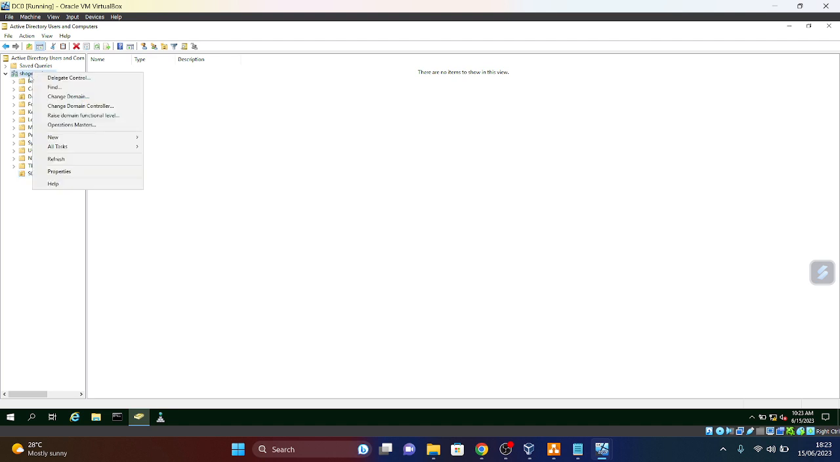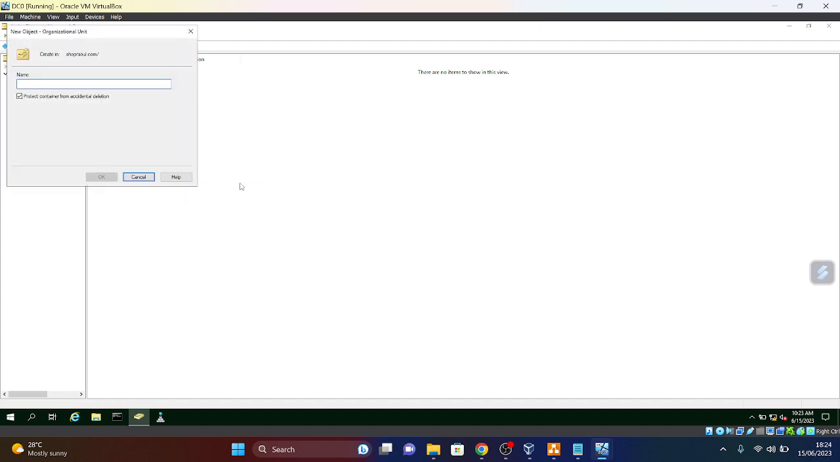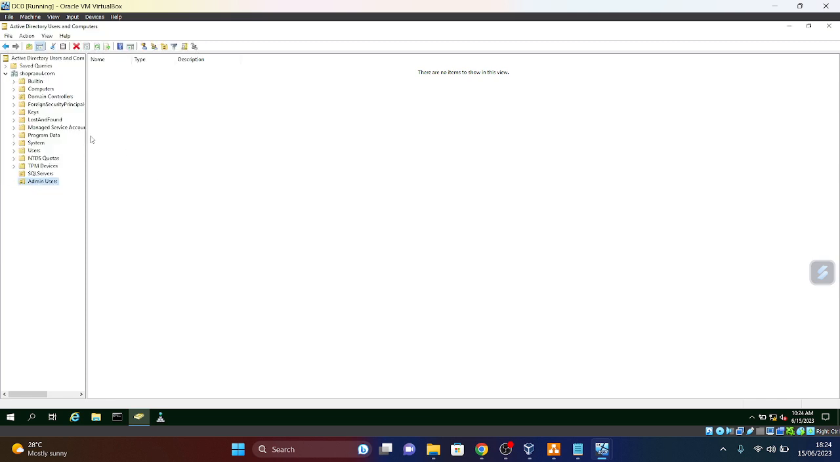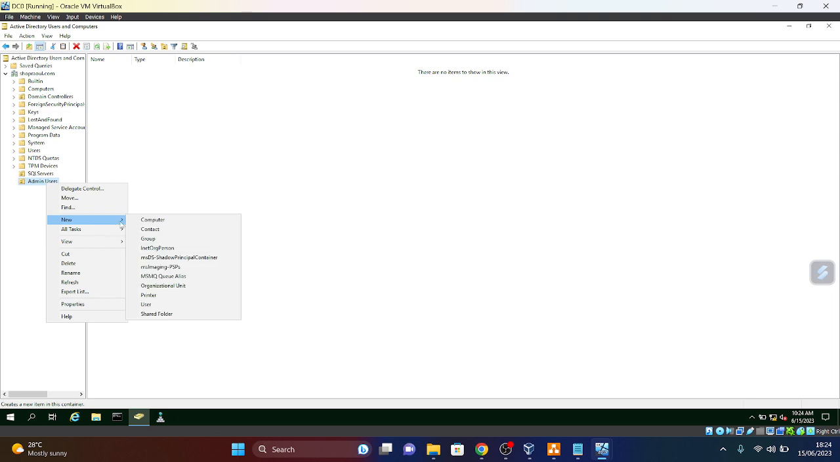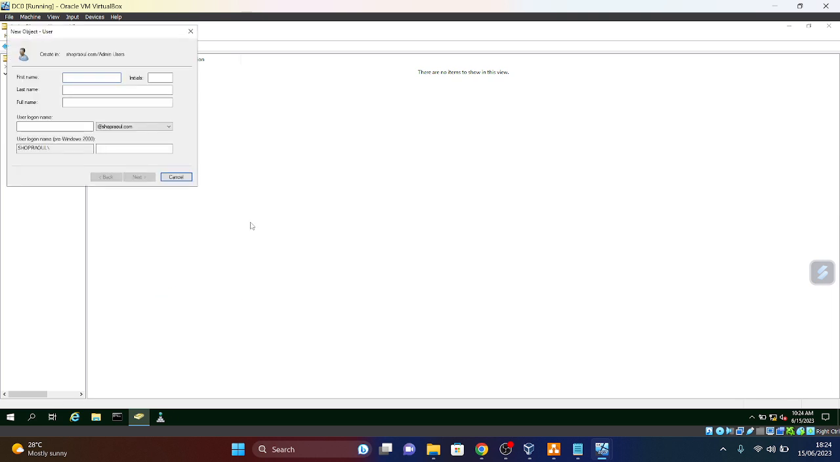And the other one, I need to create an organizational unit, I need to create admin user. Okay, admin user. And click OK. Then we can refresh here and see. And then now inside the admin user, I need to create a user.